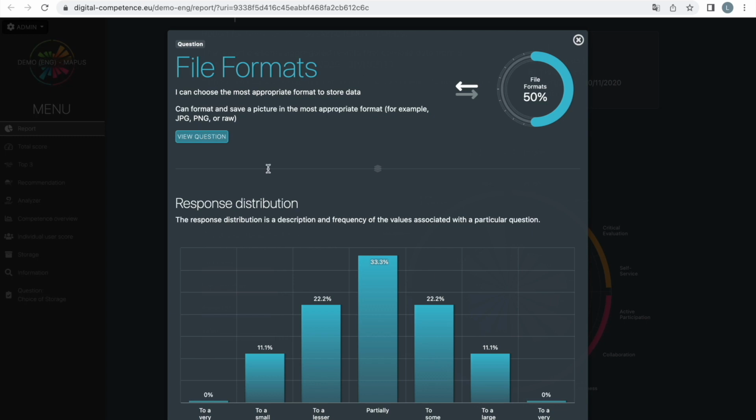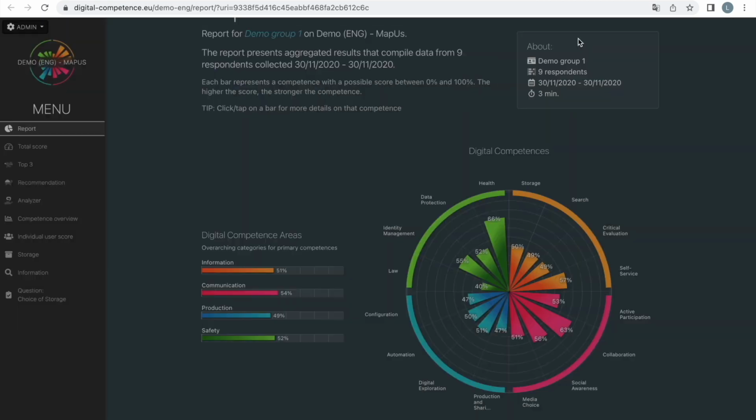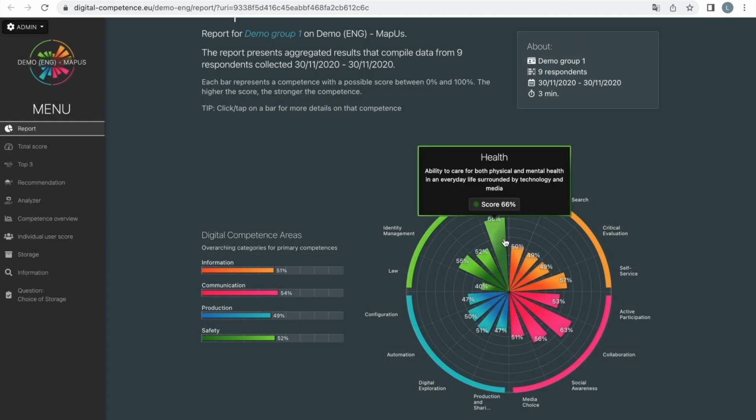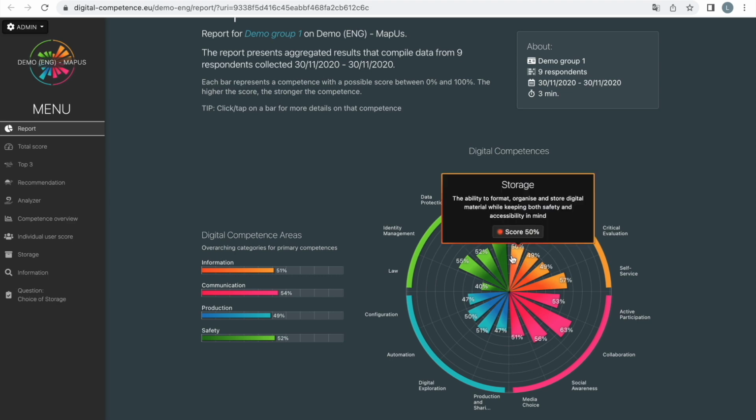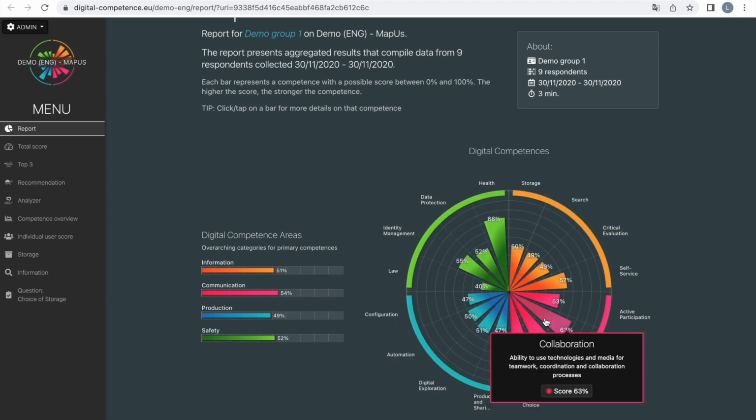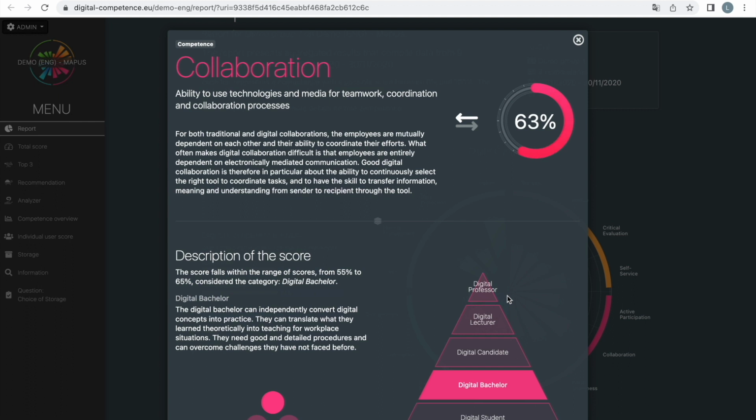And you can also press here, and then you can view the question and stuff like that. Your cursor also makes it interactive, so you can put your cursor over the different bars, and then you can see a little bit more information, and you can see the exact percentages. The same thing counts with the primary competences, which are the ones that you see inside the wheel. It's kind of the same principle.